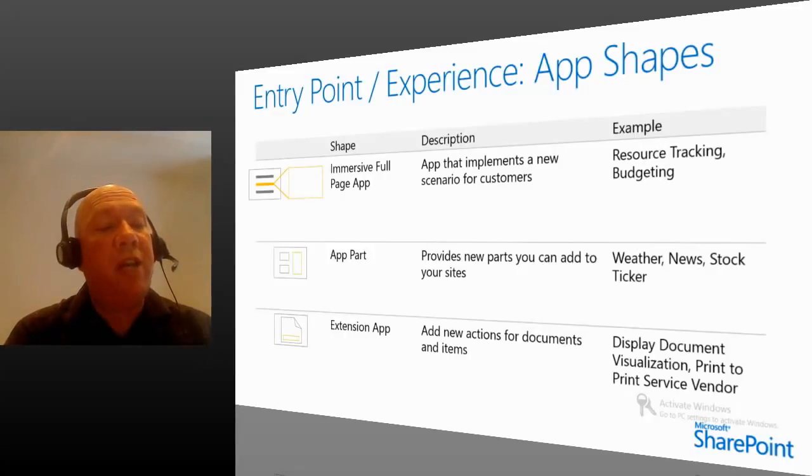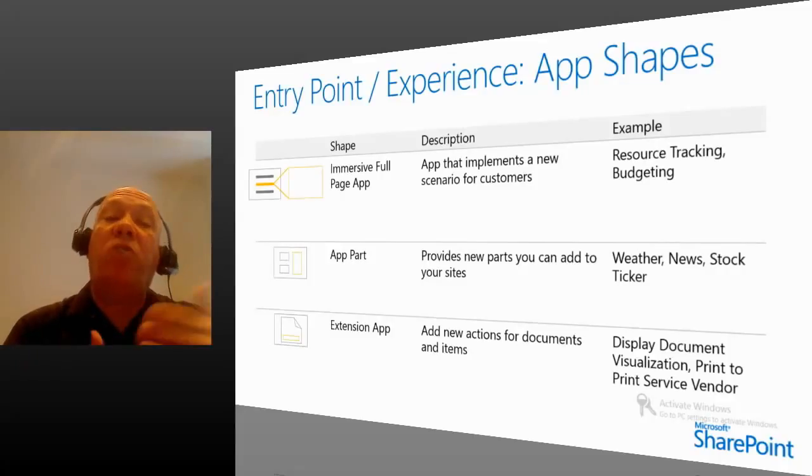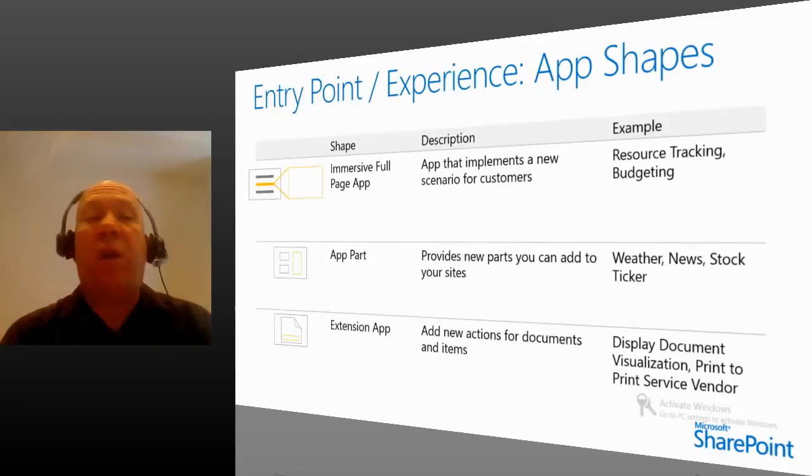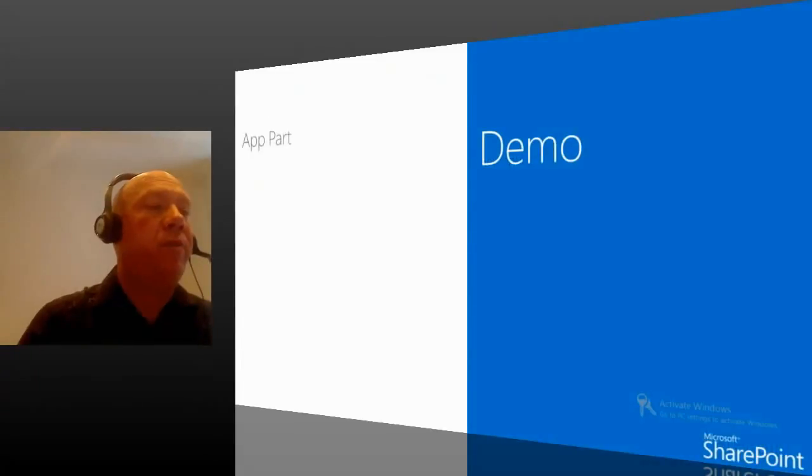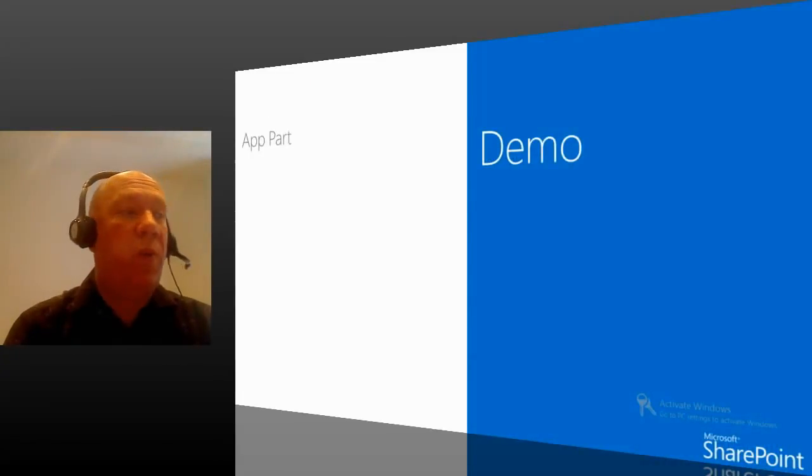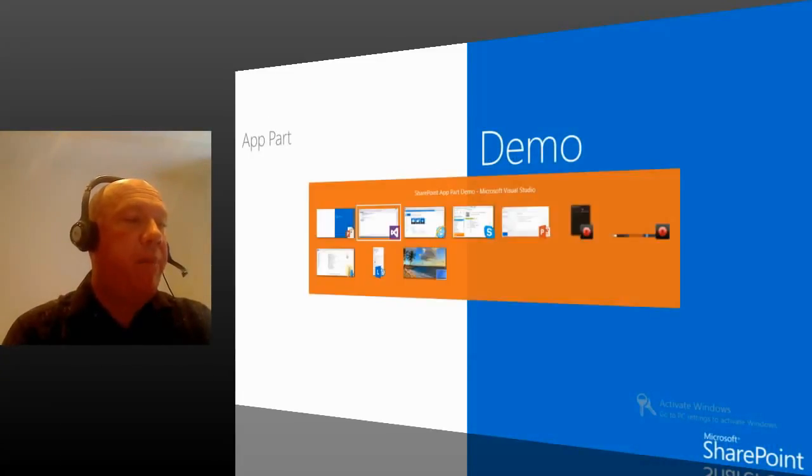And there's also an extension application. An extension application actually allows for actions to be added to documents. If you recall the little JavaScript menu that exists in the documents list inside of SharePoint, you click on the little drop down and you can actually add actions in there that will turn around and launch against your particular application. Now, let me show you an example of what an app part looks like.